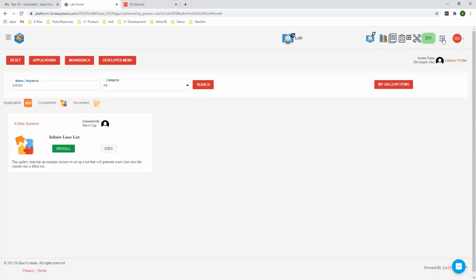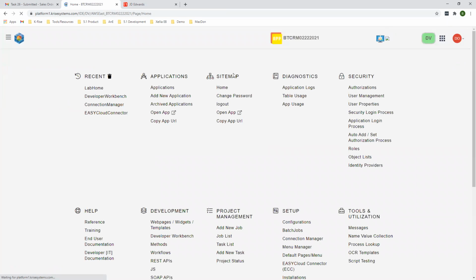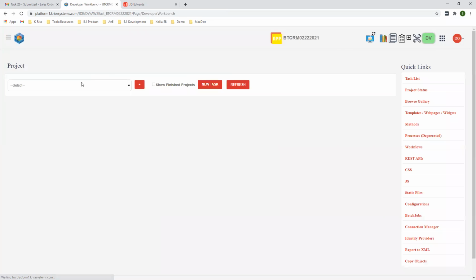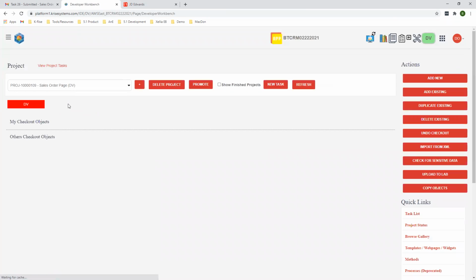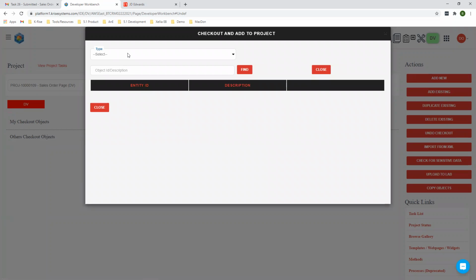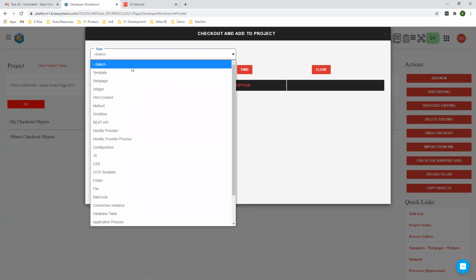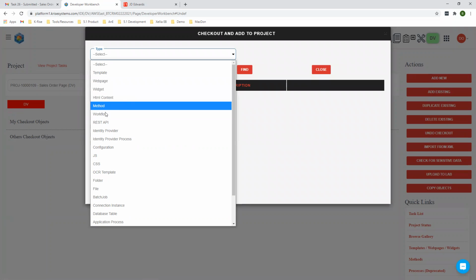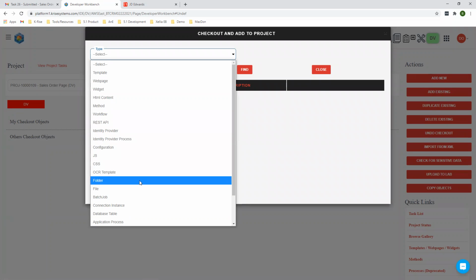So I'm going to go ahead and go back to the CRM app. Go back to our workbench and our project. And I'm going to click on this add existing button here. So this adds pages or different objects that already exist within the application. So under type here, you can see all the different types of objects that we can have: a template, web pages, widgets, methods, workflows. The list goes on here.